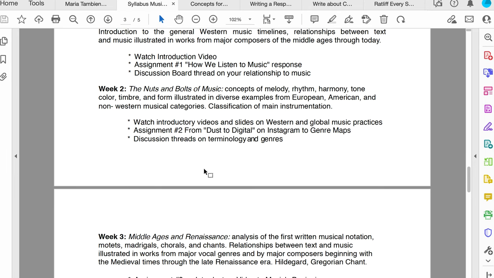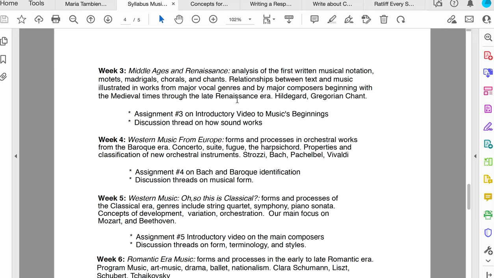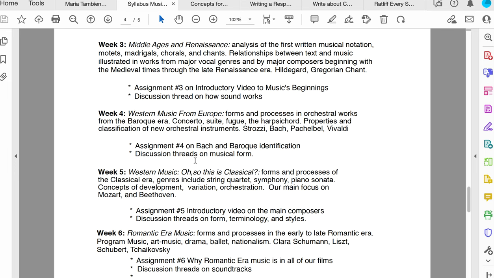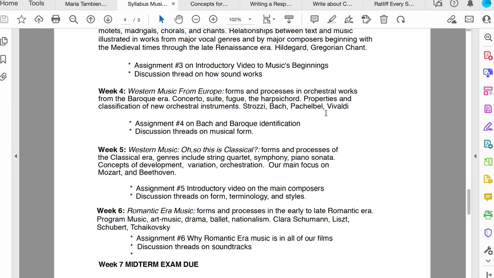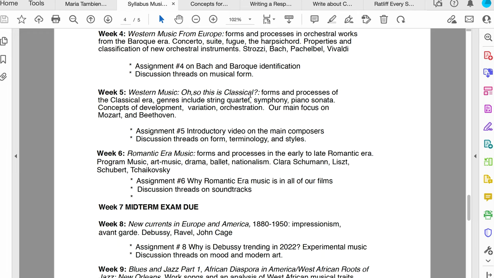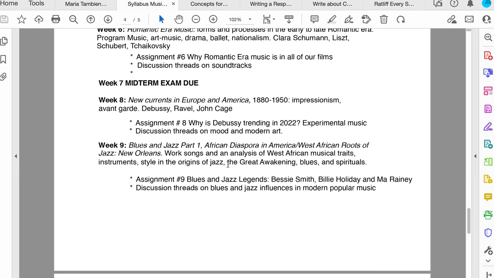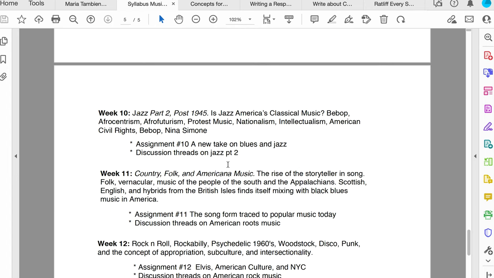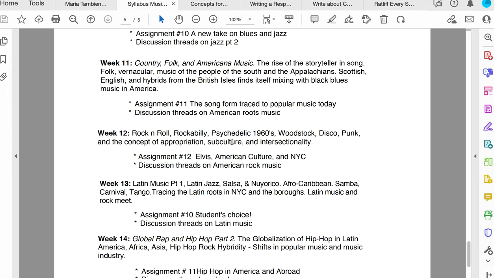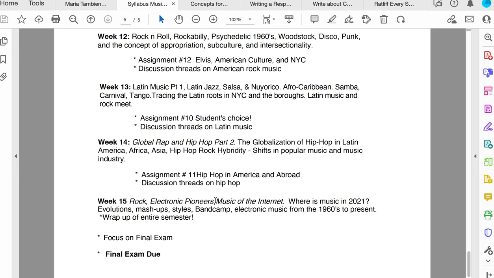So then we go to week two. We break down even further an introduction to music. Then we listen to Gregorian chants, Middle Ages, Renaissance music, Western music from Europe, meaning this is the Baroque era where things started to really happen. Western music. So what? There's actually only a short era of classical. All the others have other names, but we'll talk about that. Romantic era. We're going to talk about film soundtracks at that point. Modern music, blues, jazz, Americana, which is folk, country, rock and roll, global and more rock, electronic pioneers.